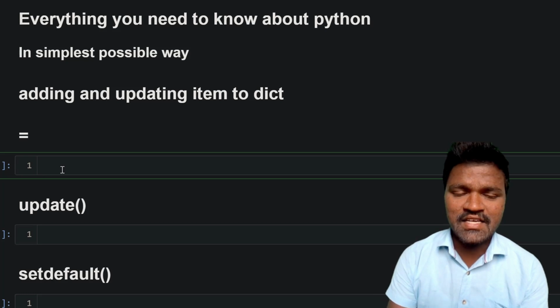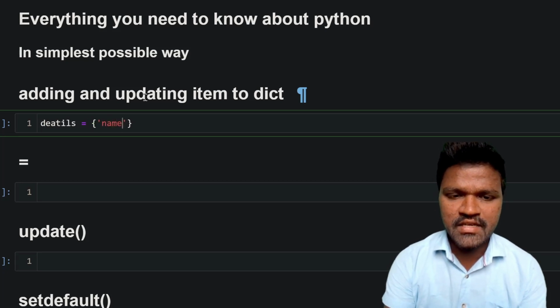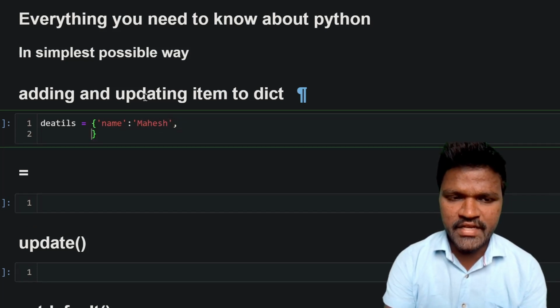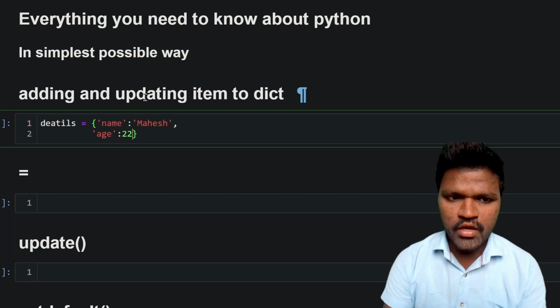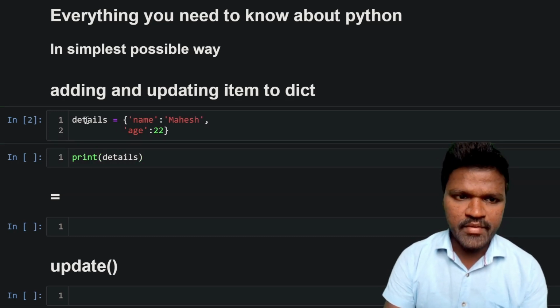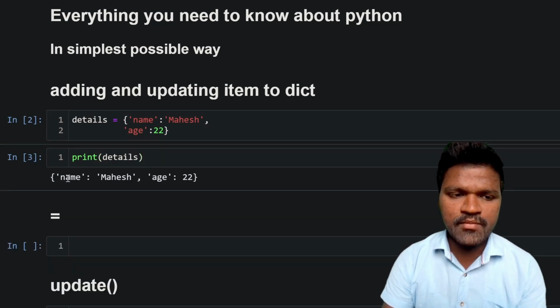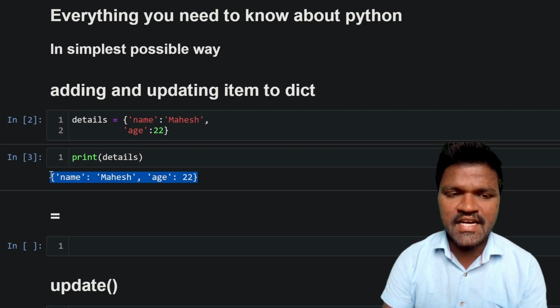Before understanding this, let us take the example that we usually take. I will take a dictionary called details. In these details I am considering name, and I will consider Mahesh. So name is a key and the value is Mahesh. Then age, and the value I will consider, let's say, 22. I am executing this, and it got executed. Now if I print details, I can get the key value pairs name Mahesh and age 22. This whole thing is considered a dictionary.